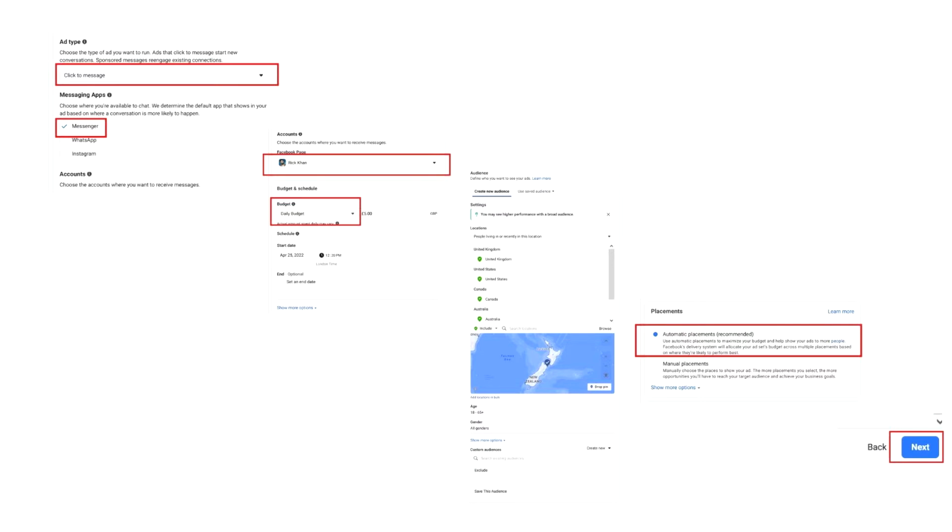Select your page. On budget and scheduling, this depends on your overall budget. You can run as little as $5 a day. I don't usually have a start or end date. I usually run the ad from a daily perspective. Next, you want to define your audience.